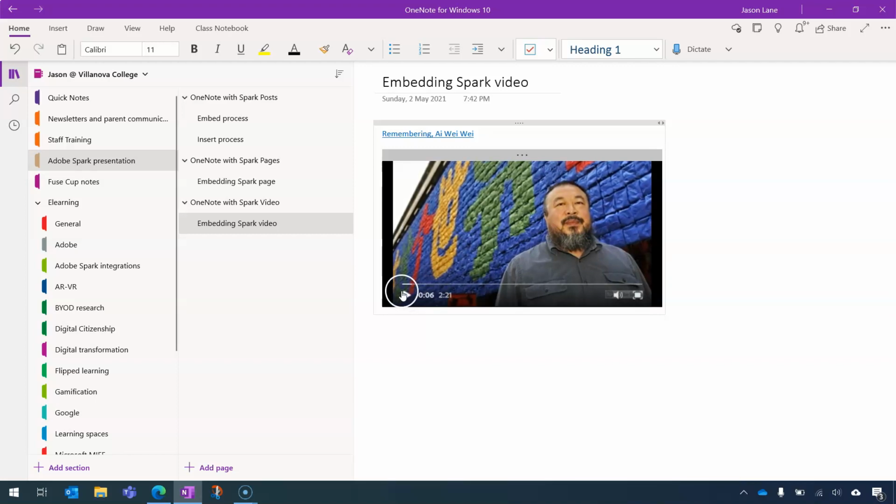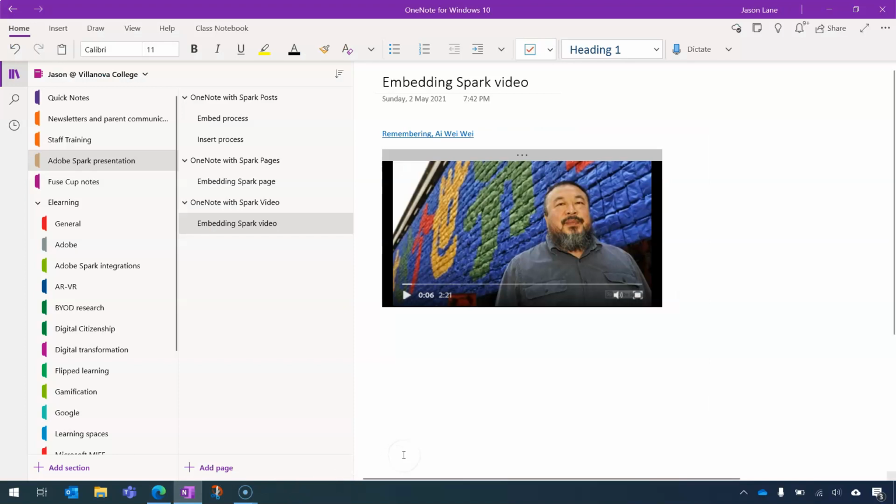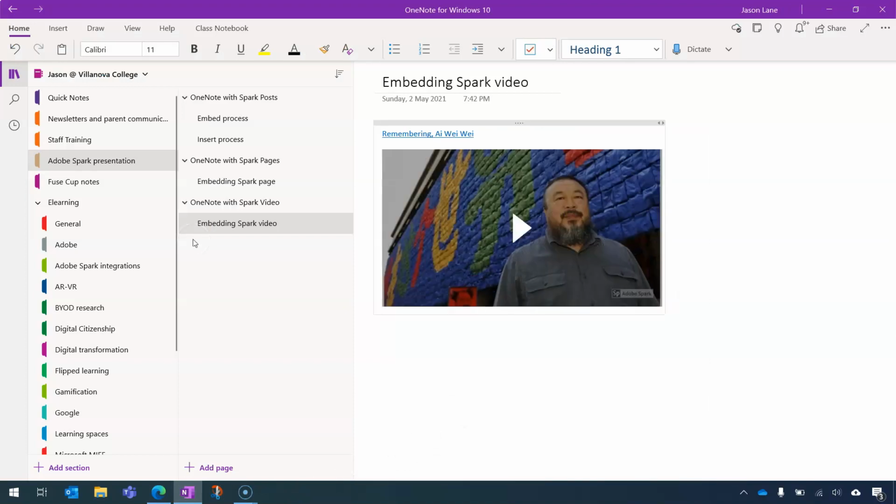And the video plays much like a YouTube video or any other video streamed content that we would put on a OneNote page. And that's how simple it is. We simply grab the link from Spark Video and we paste it straight into a OneNote page. And it's a great way to make your content more engaging and to inject creativity into your teaching and learning using OneNote and Adobe Spark.